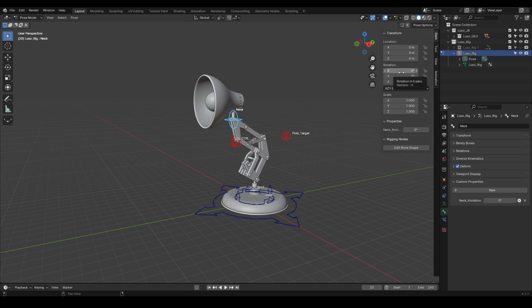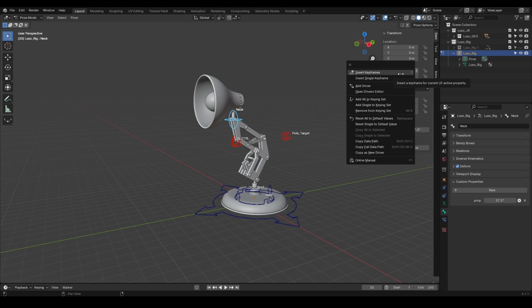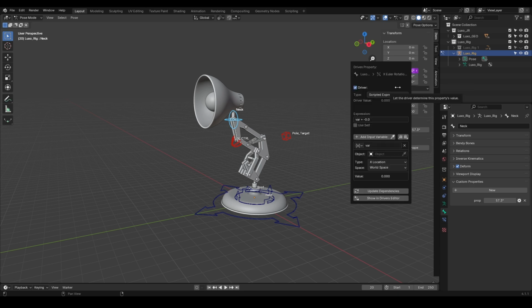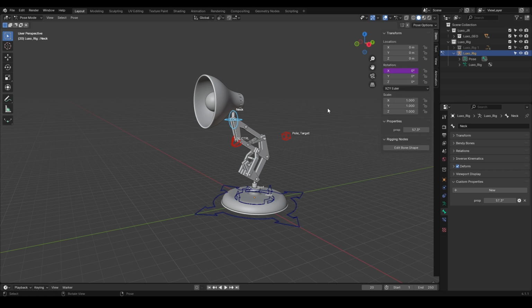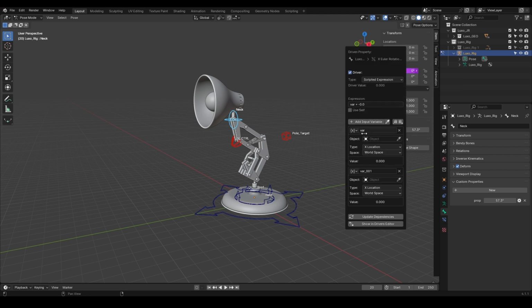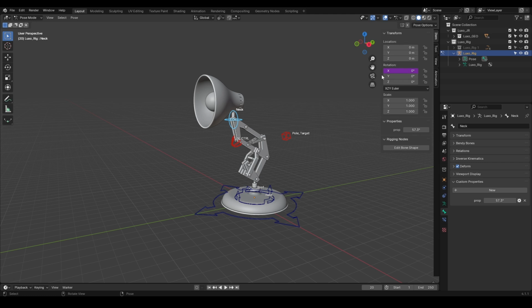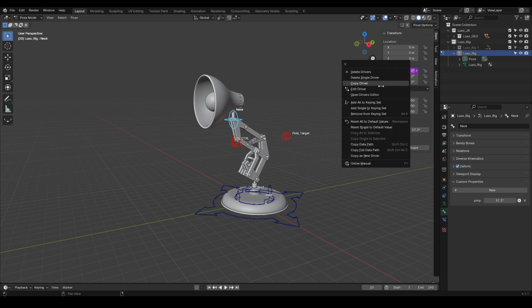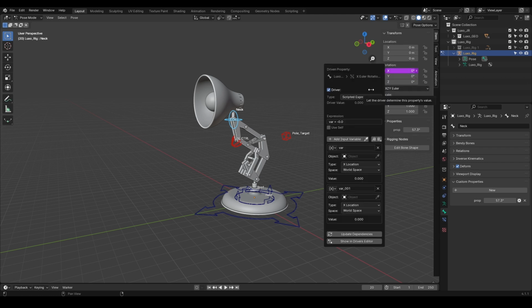without manually keyframing everything. To add a driver to any property, just hover over it and press Ctrl D or right-click and select Add Driver. Either way, this window will pop up. Now be careful. If you move your mouse outside this window, it'll close. And if you press Ctrl D again to reopen it, you'll accidentally add a new variable to the driver. Instead, just right-click the property and select Edit Driver to reopen the settings.